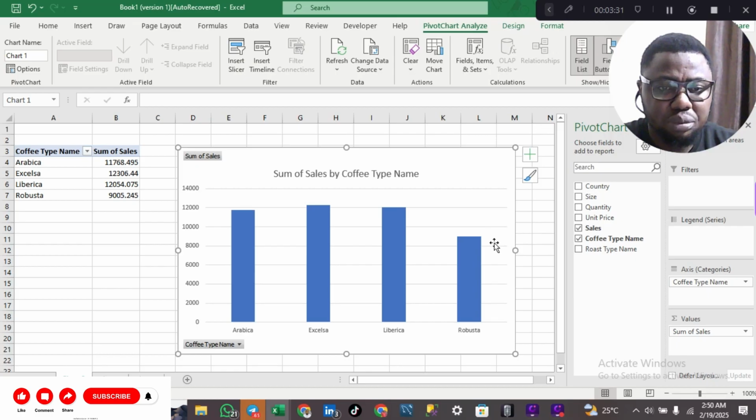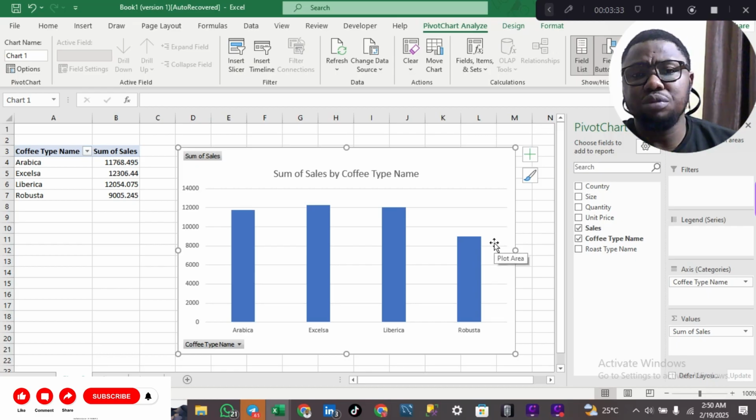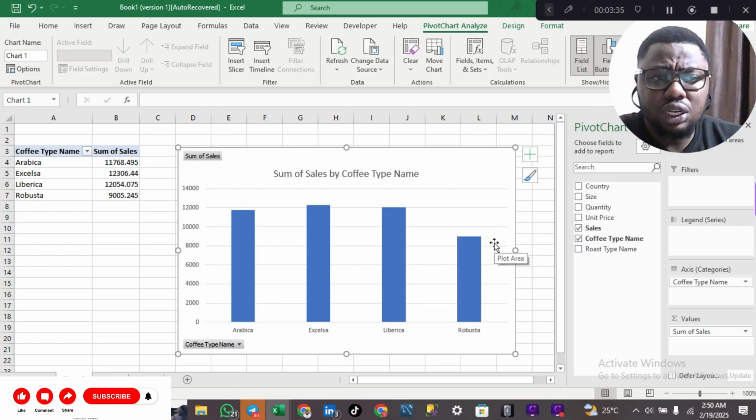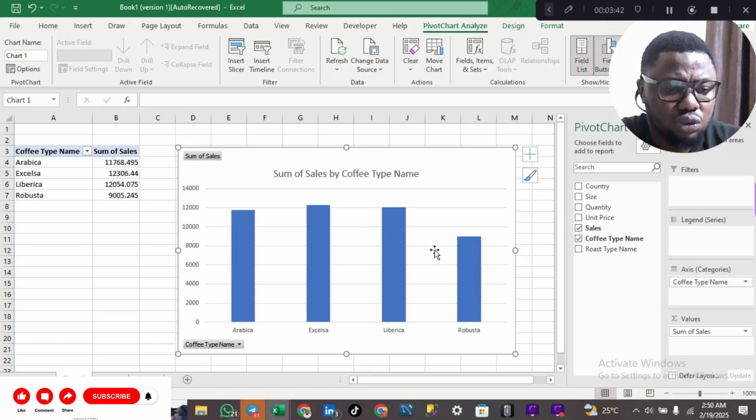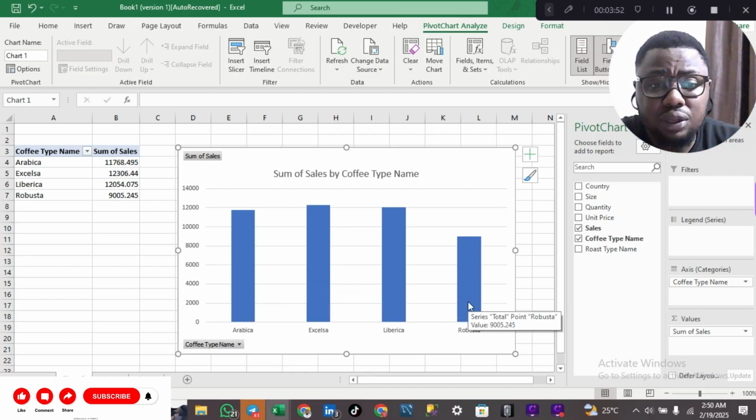Now look at this. Immediately I click recommended charts, it gave me the charts that are there. I can decide to change it if I want. So this is what it gave me, telling me that this is Arabica, this is Excelsa, this is Liberica, this is Robusta. These are the types of coffees that are here.